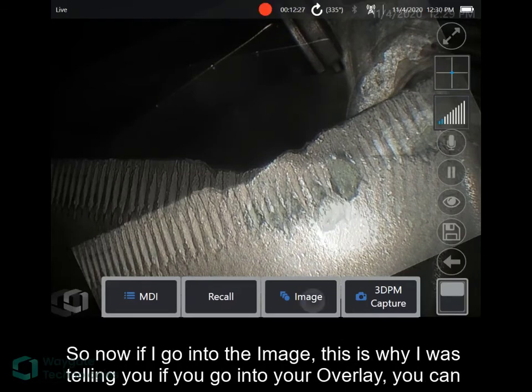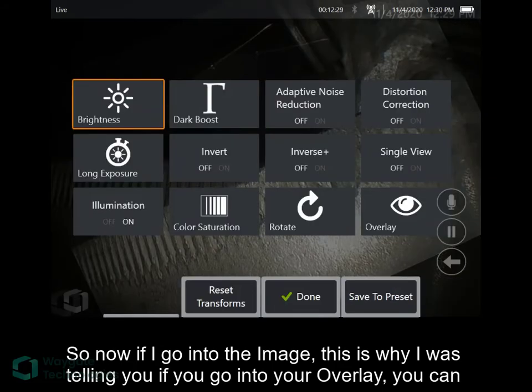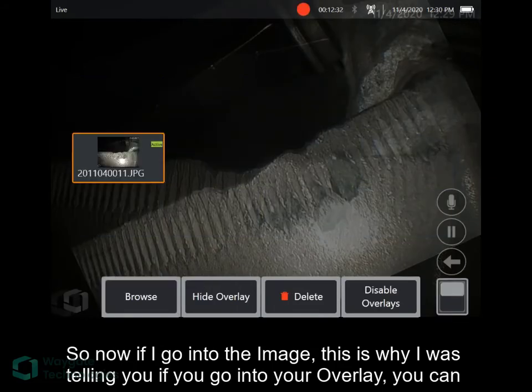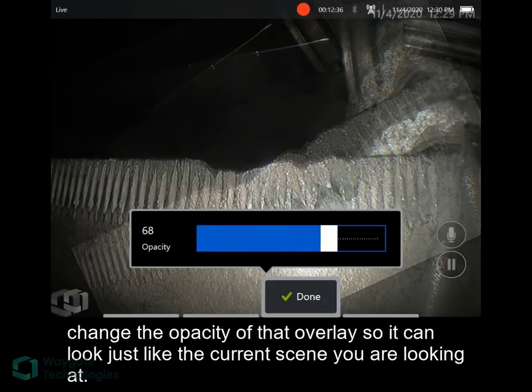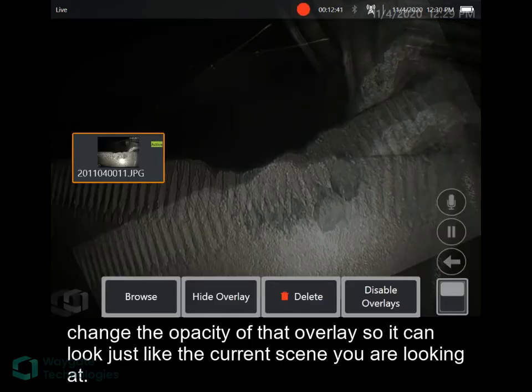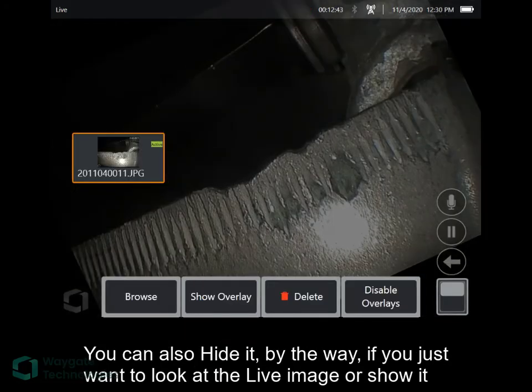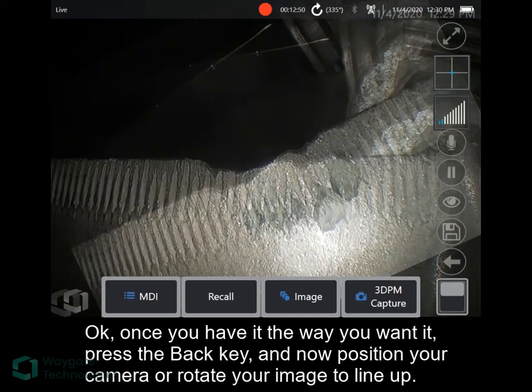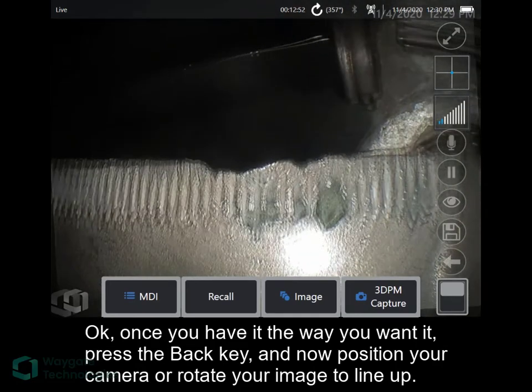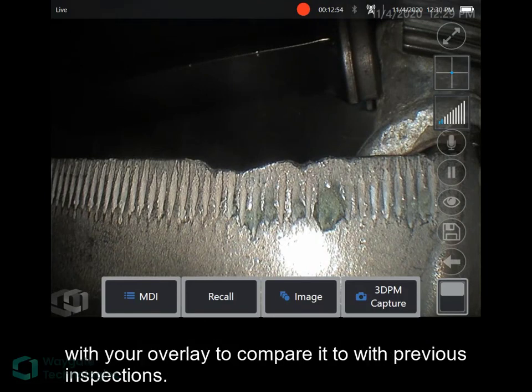So now if I go into the images, this is where I was telling you, you can go into your overlay, you can change the opacity of that overlay so it can look just like the current scene that you're looking at. You can also hide it, by the way, if you want to just look at the live image or show it. Okay, once you have it the way you want it, press the back key and now position your camera or rotate your image to line up with your overlay to compare it to a previous inspection.